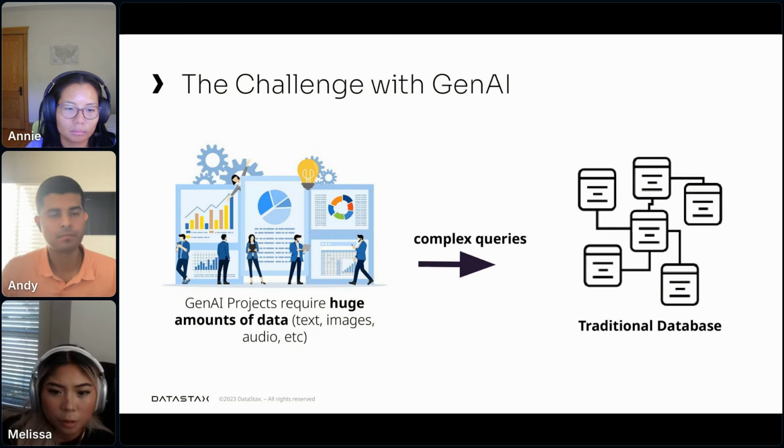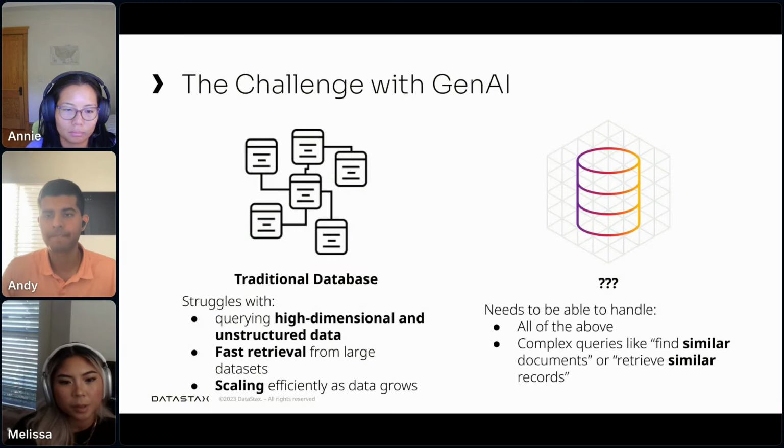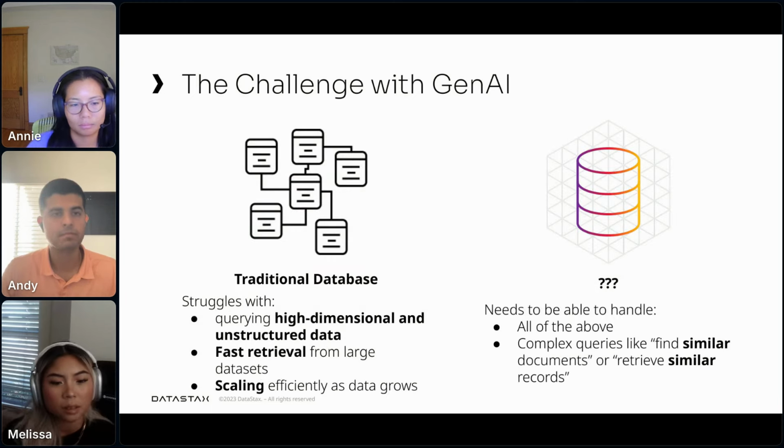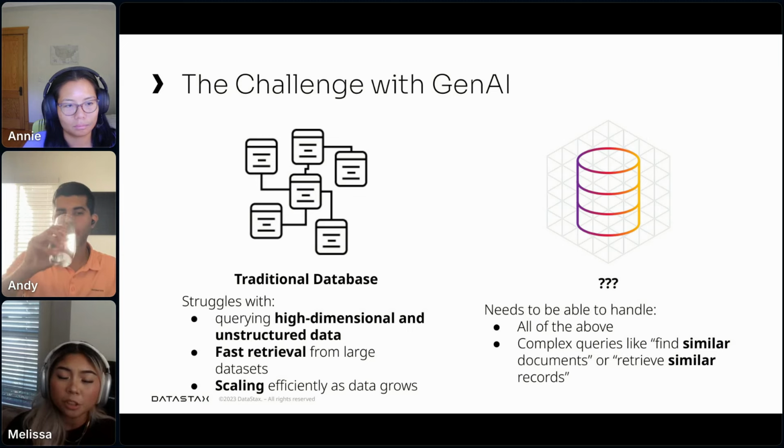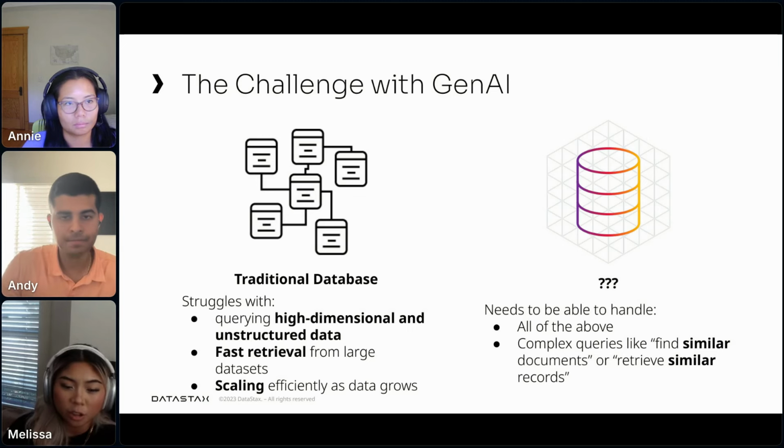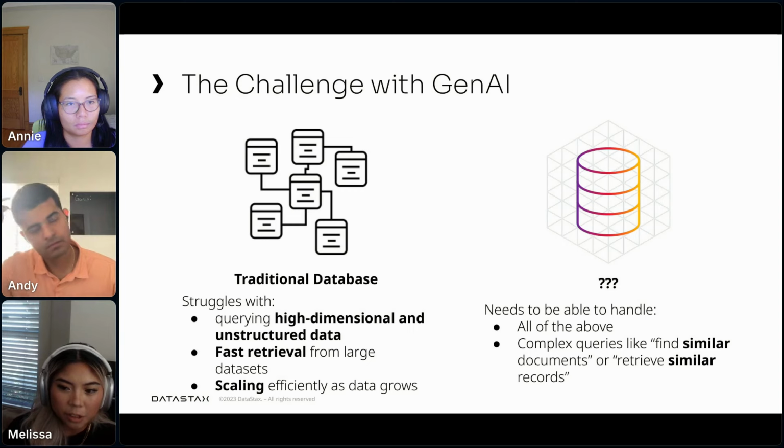And we're familiar with traditional databases and what they're able to do for us, but for the amount of data and for the tasks that we need, specifically with the complex queries, traditional databases might not cut it. The reason is that traditional databases struggle with a few things. Three of them are listed here. The first one is querying high dimensional and unstructured data. It struggles with that. And high dimensional data, we'll go into a little bit later.